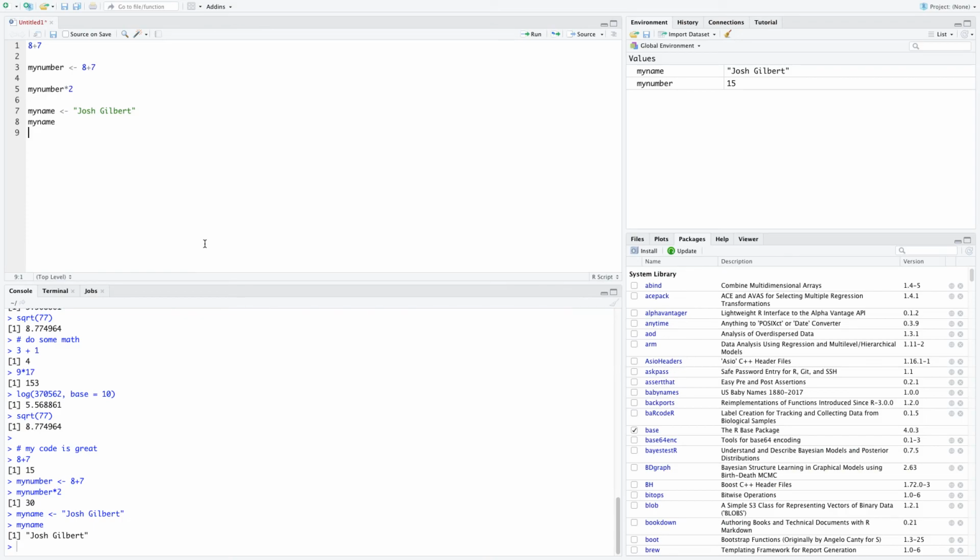So anything we do, models, graphs, data sets, numbers, characters, strings, can be stored in objects, and we store them by giving the object a name and then telling it what goes inside of that name.